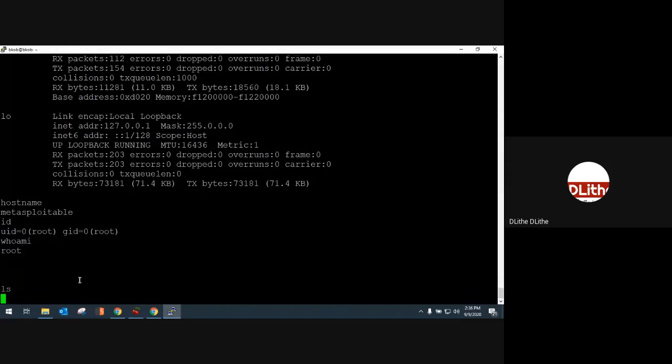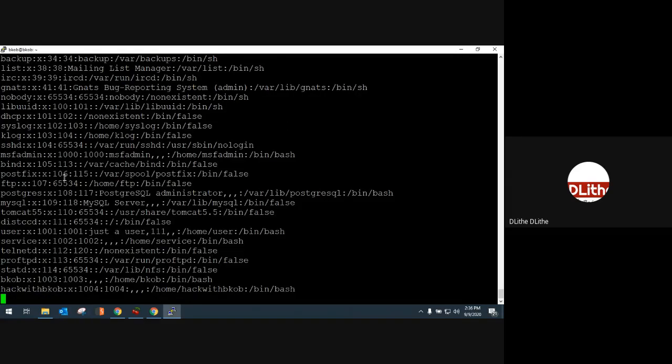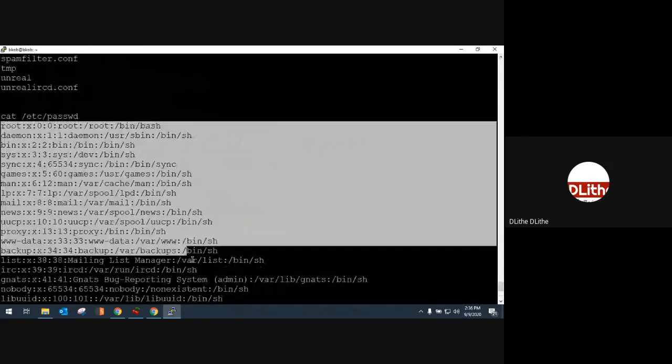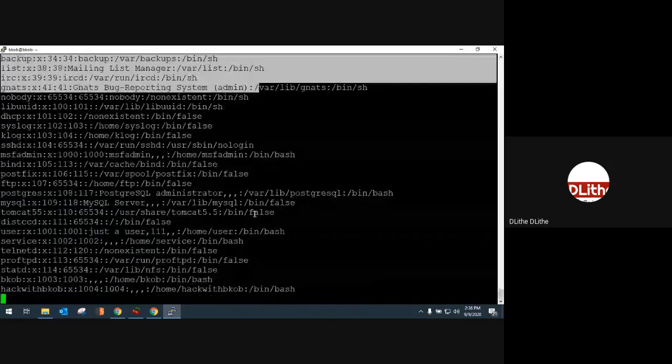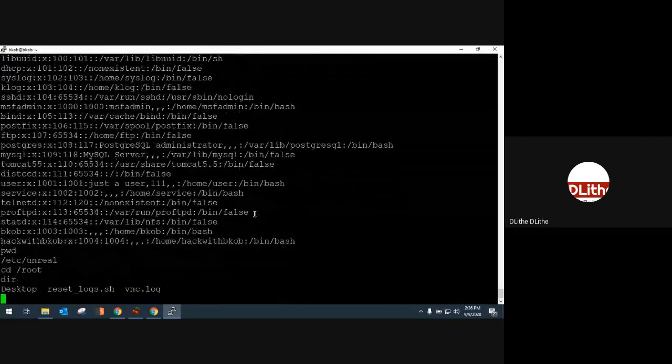For example, we can get all the files. We can get a list of all the users in this case. You can use /etc/passwd, which gives you the list of all the usernames. You can see there's a user called BKB, there's a user called hack with BKB, and you can also see a huge number of users. Similarly, you can change the password of a different user. You can do literally anything and everything. You can go to /root and see the root files, or go to the desktop and see what they have.